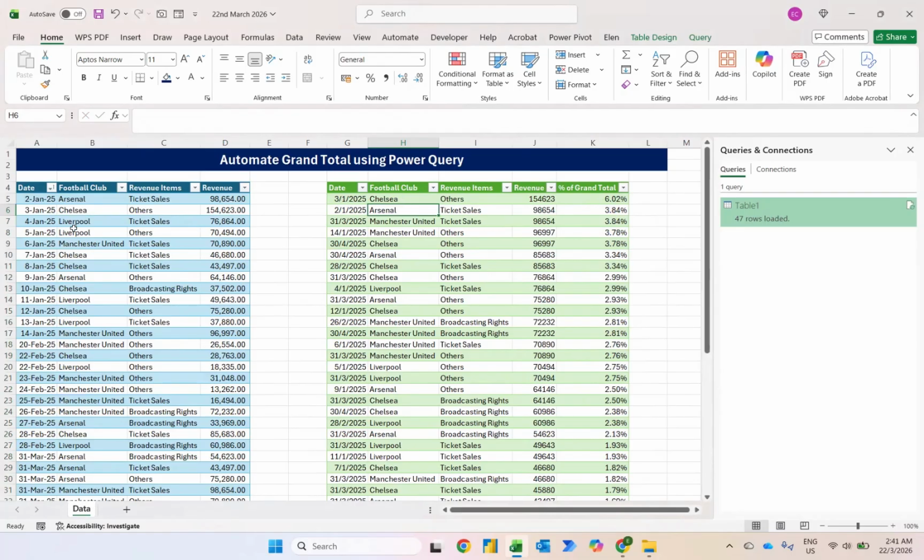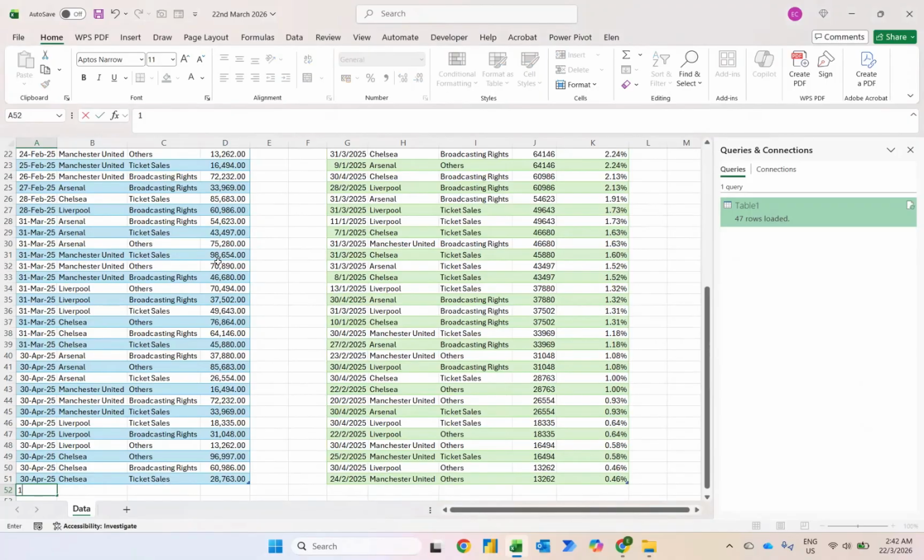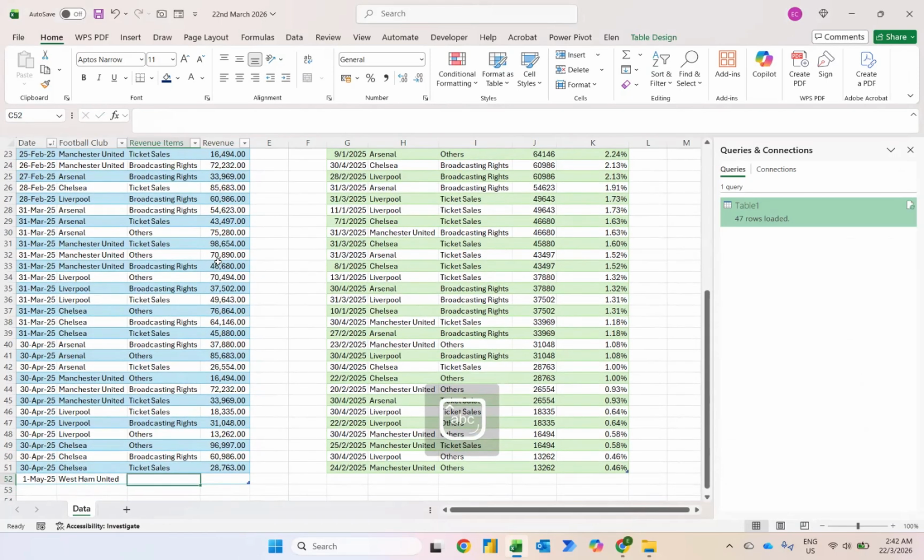Now, for example, Liverpool ticket sales, I just change the 76 to 376, then right click and refresh, and automatically you'll see the changes over here. You can also add new data. For example, I put here 1st May 2025, and I put a new team, for example West Ham United, and ticket sales, and I put the data 10999. I make a very small number.